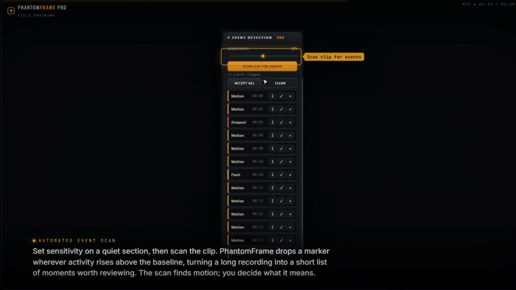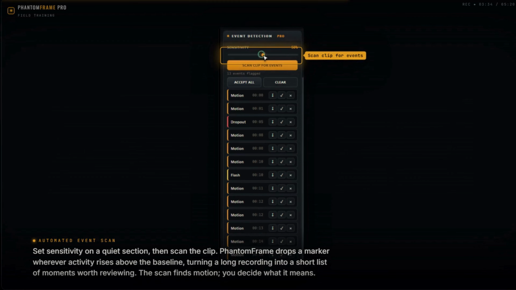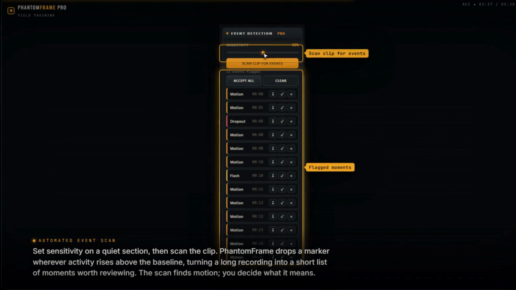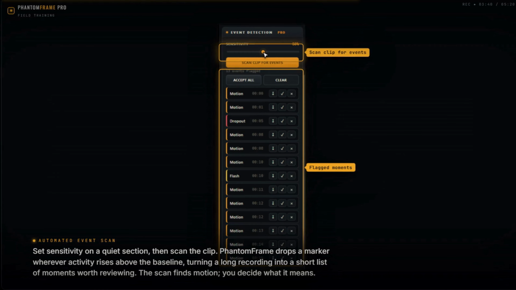Set sensitivity on a quiet section, then scan the clip. PhantomFrame drops a marker wherever activity rises above the baseline, turning a long recording into a short list of moments worth reviewing. The scan finds motion. You decide what it means.